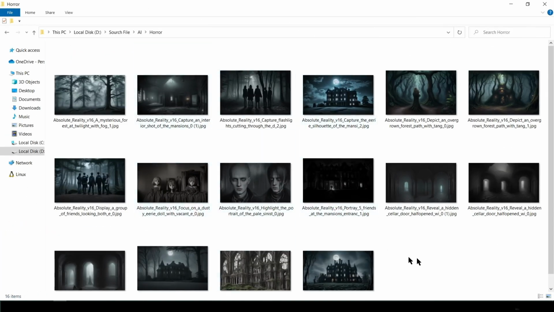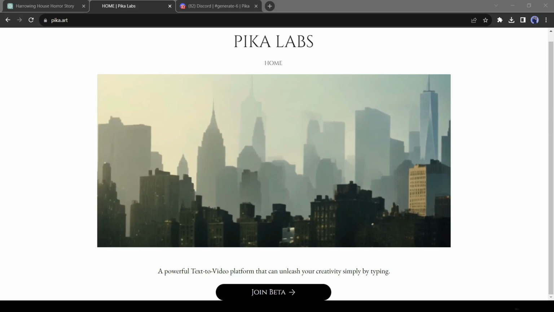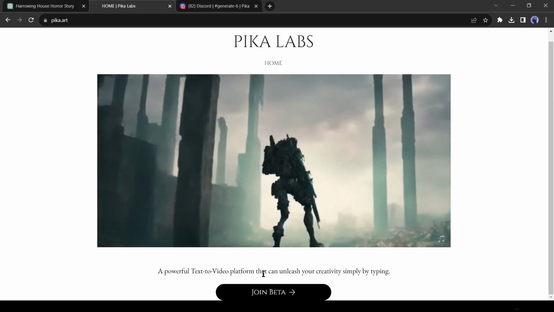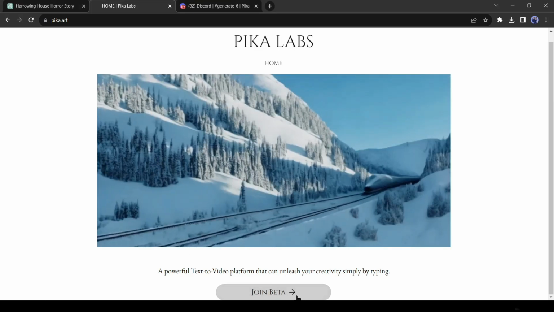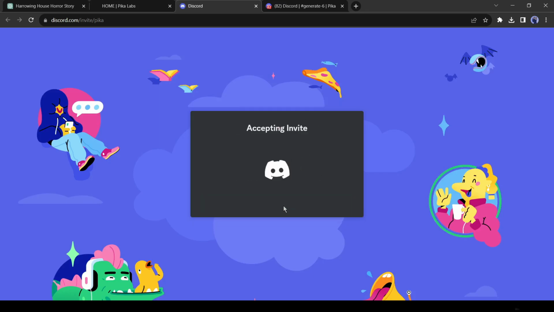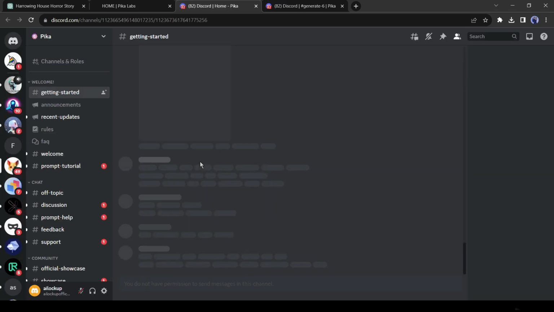Now we will make videos with these images. For creating videos from images, I will use a free tool, Pika Labs. I will put all of the tools in the description box. After coming to the Pika Labs website, click on the Join Beta button. To generate video with Pika Labs, you need a Discord account. On the next page, click on Accept Invite. It will redirect you to the Pika Labs server.